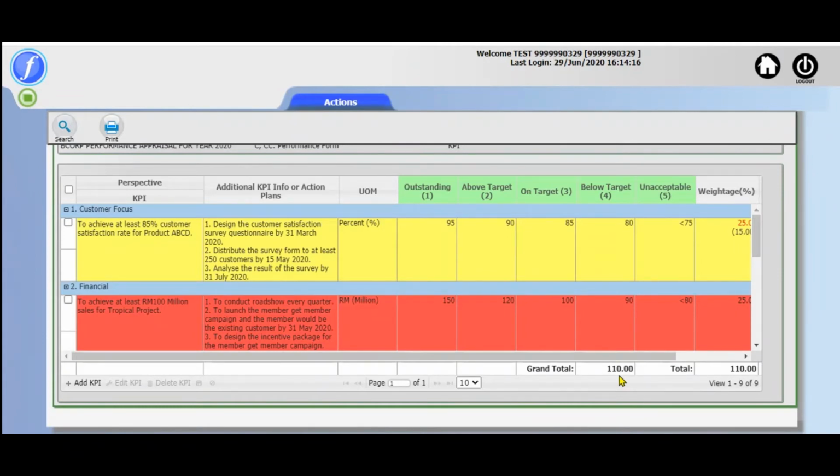sure your total is 100. Then only you can submit. But now, the amend performance plan function allows you to submit below or above 100. The rationale behind this is that when you amend your plan, it is very troublesome for you to adjust the rest of the KPI to make sure everything totals up to 100.